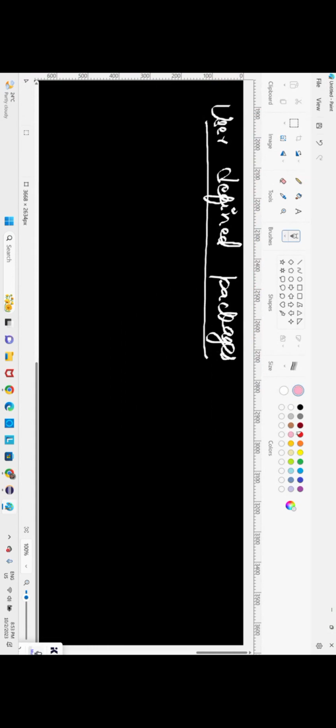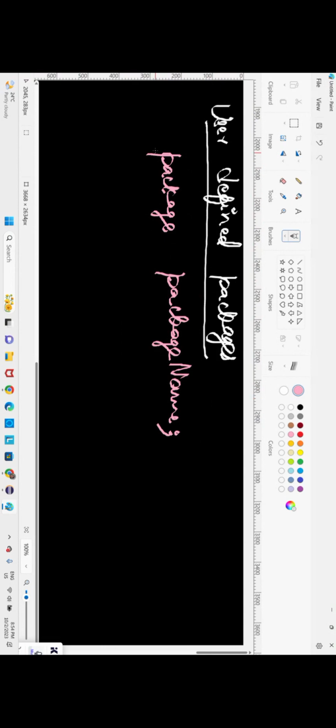In user-defined packages, obviously we can create our own package in Java. Now how do you create it? You have to go for a package. The syntax is the keyword package and a package name, followed by a semicolon. This is how a package appears.